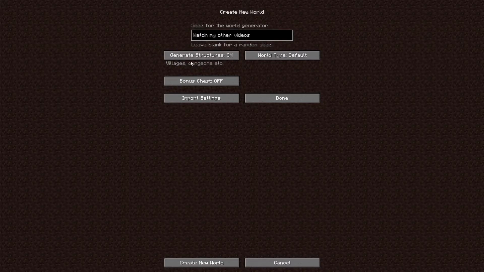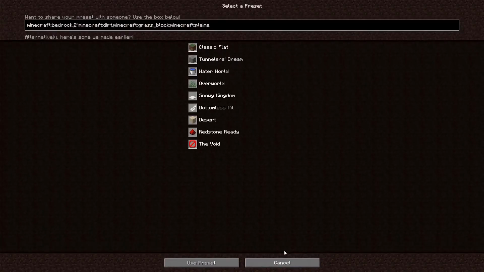Talking about structures, you can switch those off here, but I don't really see a reason why you should do that unless you play on another world type. World types, for example, you can change over here. We have the world type default, just the ordinary Minecraft world with terrain and biomes and stuff. We have superflat, so the whole world is just even and flat, and we can also customize that and use some presets. Most of them are quite self-explanatory, so we have classic flat, tunnel stream, water world, overworld, snowy kingdom, bottomless pit, desert, redstone ready, and the void.